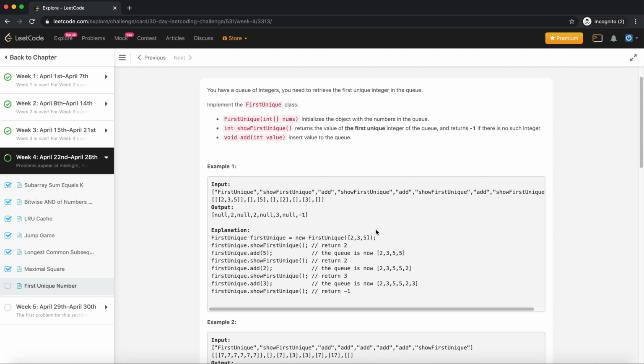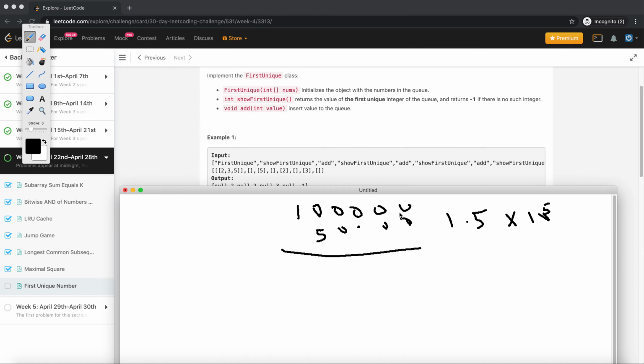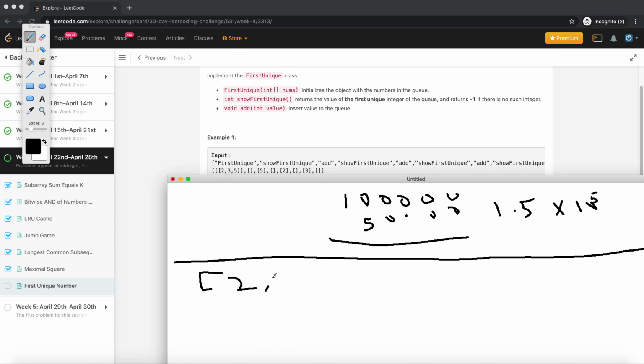Okay, so let's understand the question. It says initially the queue has 2 3 5, and then I query show first unique, so I print 2, because 2 is the first unique for now. Then I add 5. Now 5 is already present, so it's no more unique, so let's remove it from this queue. Next we get show first unique, again we print 2, and then we add 2, so 2 gets invalidated.